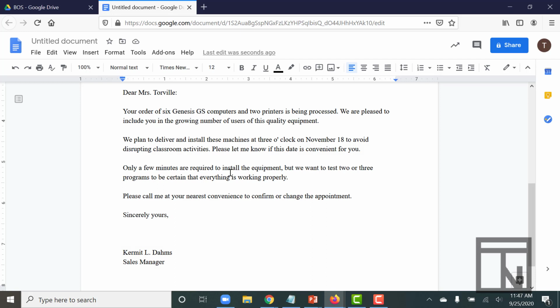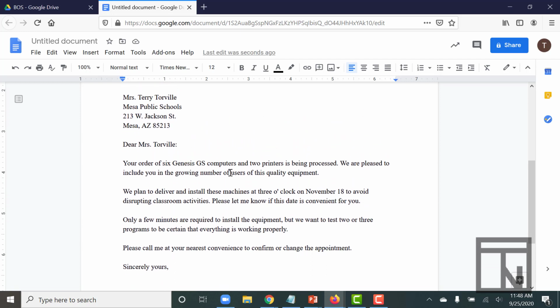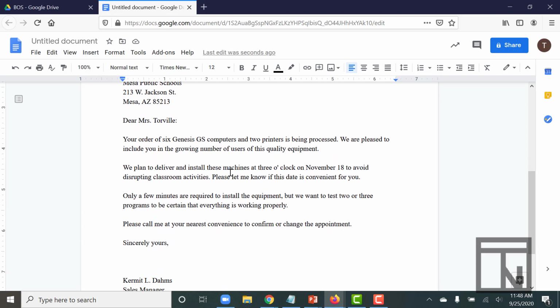Now, the last thing I want to look at, since we're in this area and we're dealing with professional business documents, is to look at how to translate a document. In this case, Kermit is writing to Mrs. Torville, informing her about the computers. Let's imagine for a second, though, that Mrs. Torville is a customer who doesn't speak English.